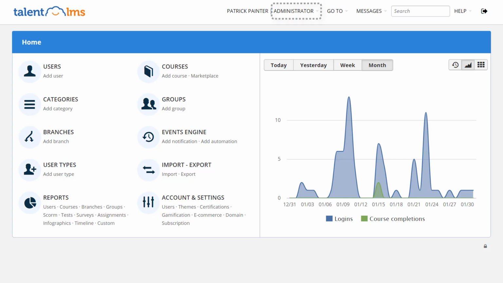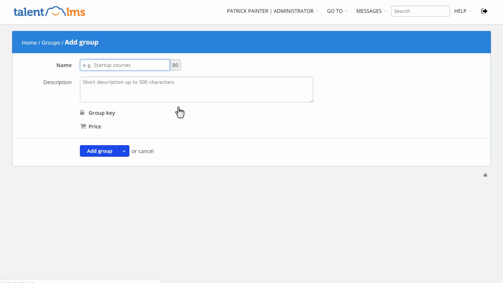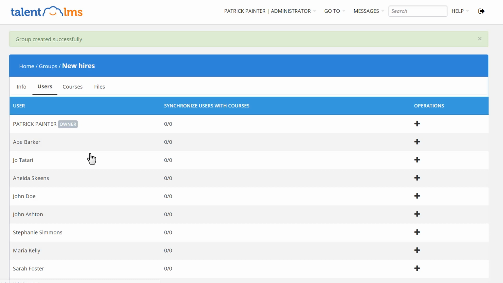Log in as an administrator, go to Groups, and click Add Group. Give it a name and add a description. Select Add Group to save your changes. Let's move on to the most important step of the process.